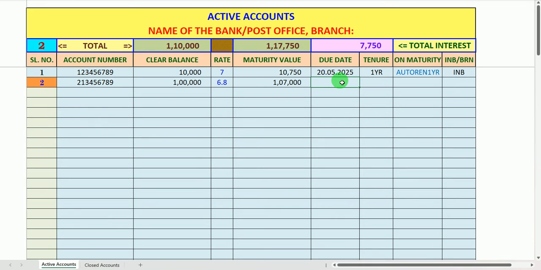And suppose the due date is today itself. Suppose I write 17/04/2024, and now you see if I press enter, it is writing this. So it is giving you a signal that it is maturing today, so you have to act fast. Now on 20th May this will become red and it will be written today here, 20th May of 2025.